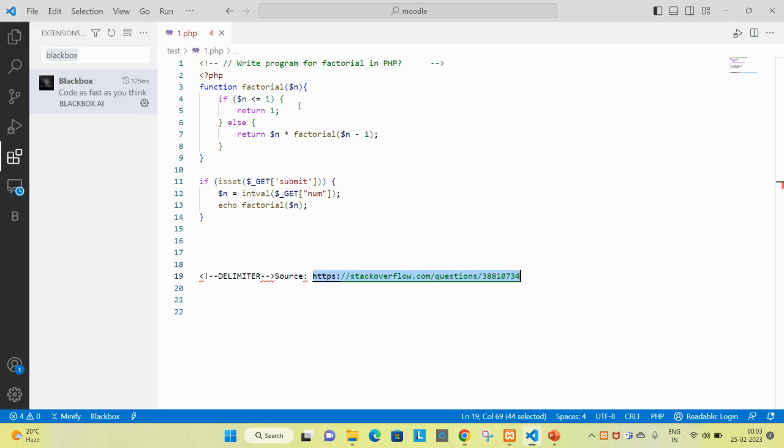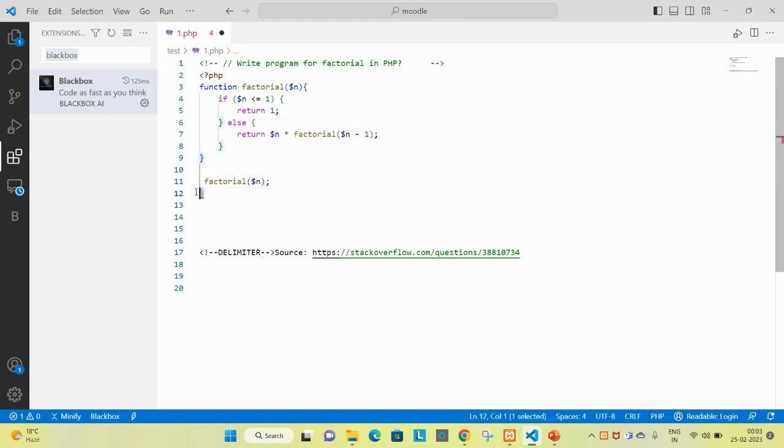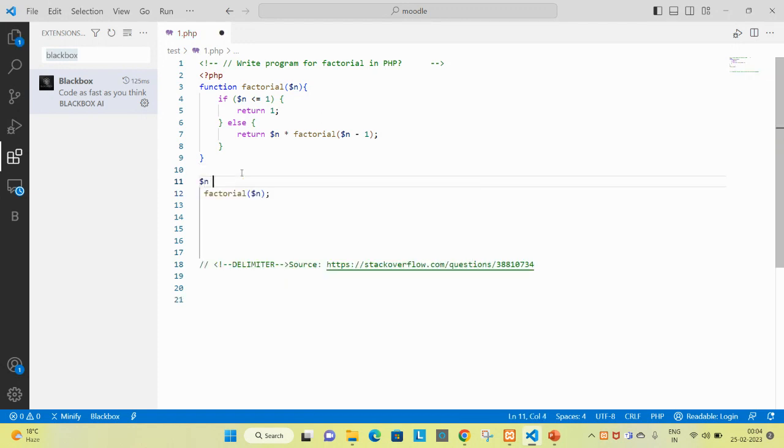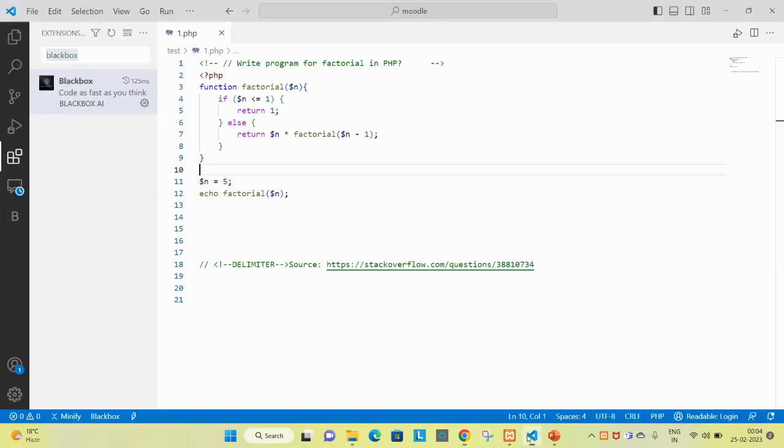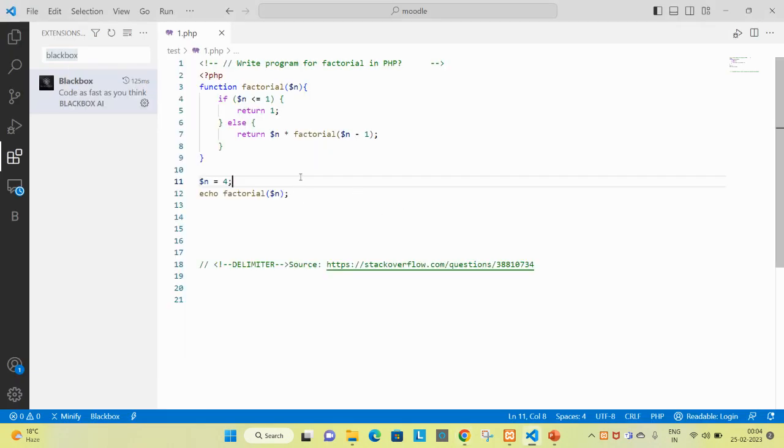Okay, so let's try to run this program. It has also given code to run after clicking on submit, but if you want to call it directly, let's just remove this one and comment out this line. Put n equal to 5 here. If you want to echo, just echo. Let's check how it is coming on the page. Refresh, it is giving you the exact output, 120. If you put 4 here, it will give you 24. So that's the right answer.